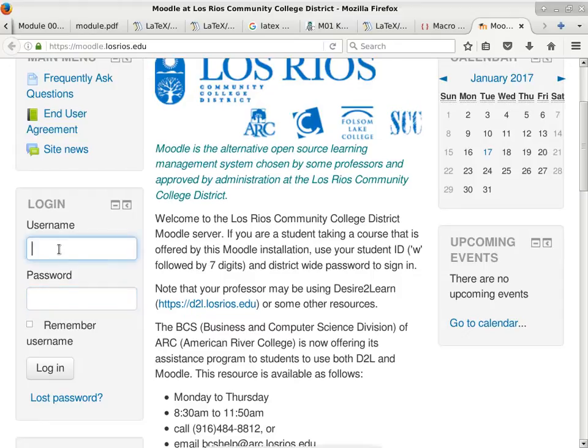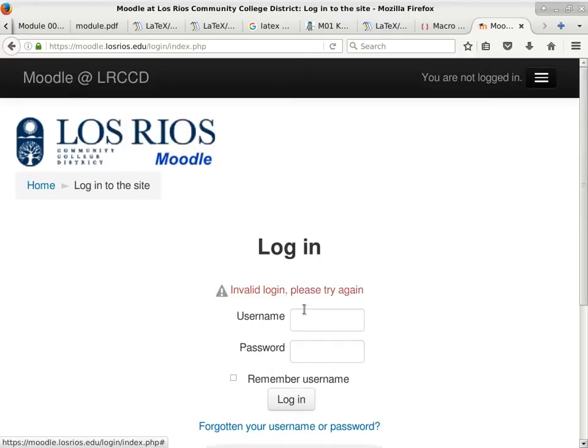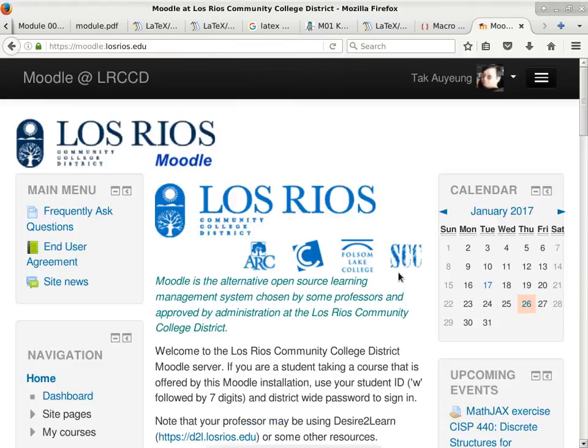If you're already enrolled in this class, you should find yourself in Moodle already and also linked to the site for this class. The way I sign in is a little bit different because I cannot remember my password. There we go. Okay, so this is the main site.